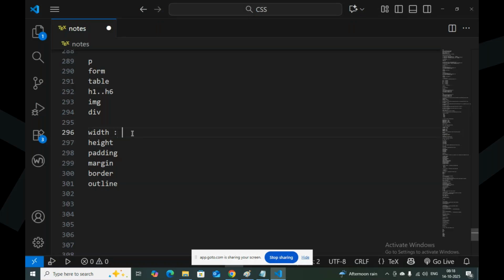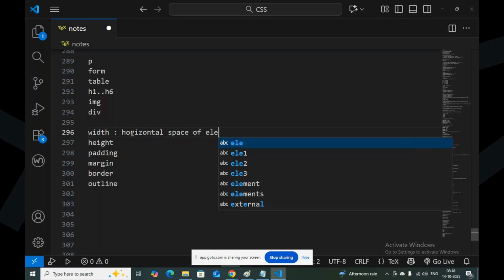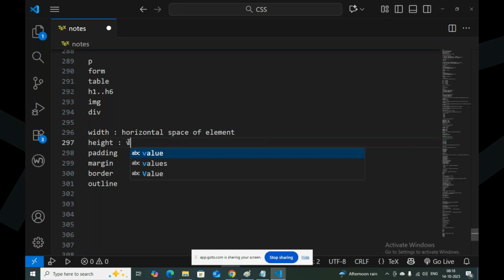Okay, let me write down here. Width is what? Horizontal space of an element. Height is vertical space of an element.